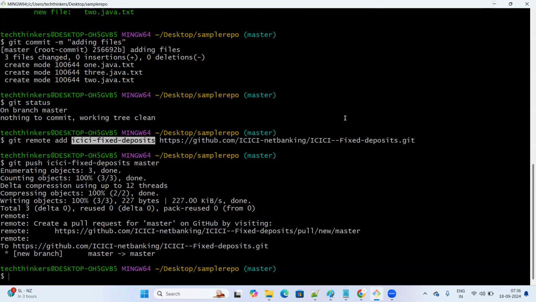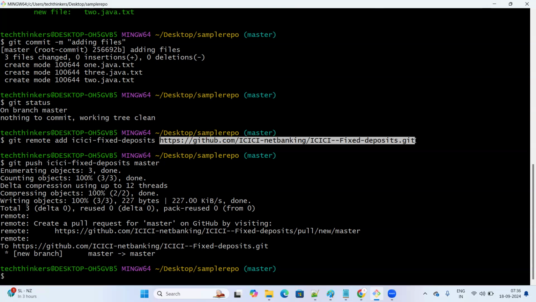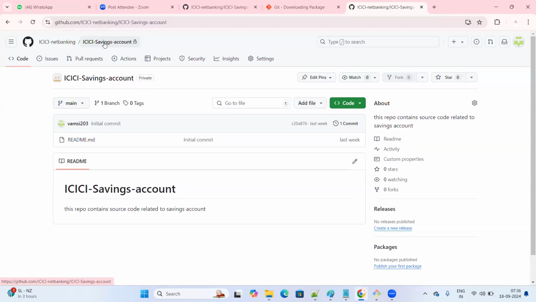So by looking at this URL, how can we say that it is a Git repository? Yes, you can see here, github.com is the website, right? And inside that github.com, we have an organization called ICICI Net Banking. And inside that organization, we have a repository called ICICI Fixed Deposit. That is the actual meaning of this repository URL. Usually, we need to copy the URL from the remote repository only. We don't need to worry about, or we don't need to remember.